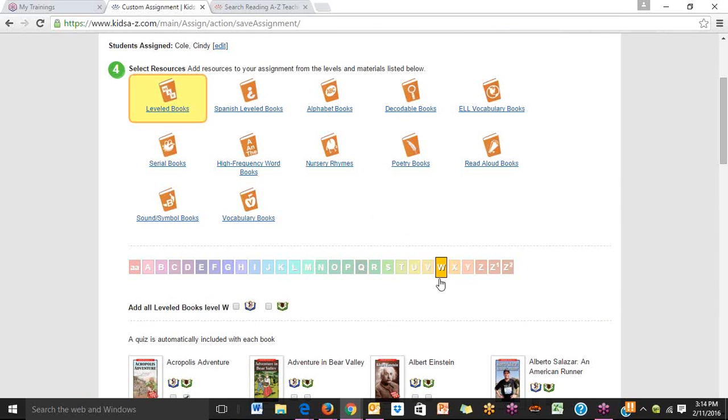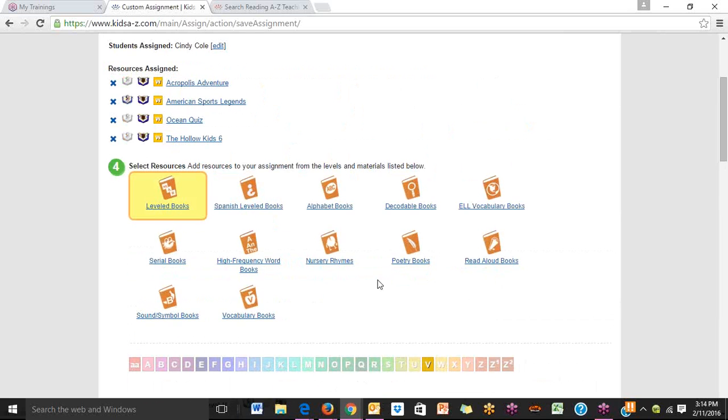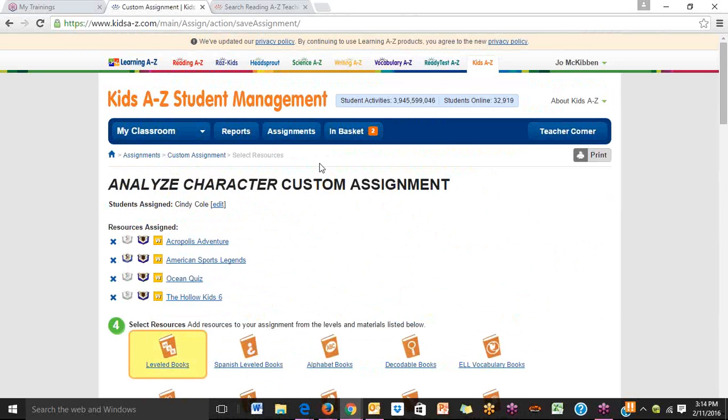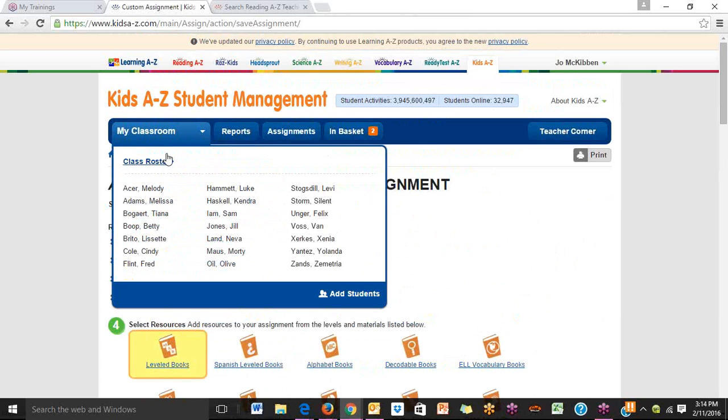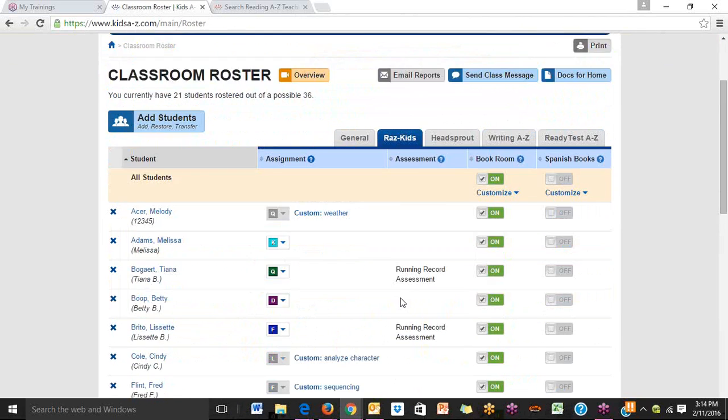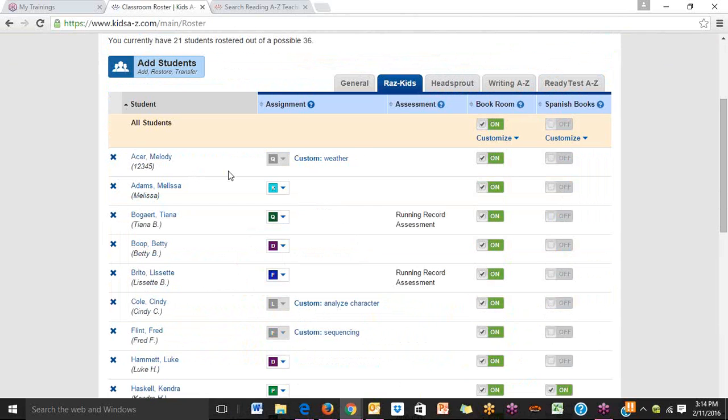And if you wanted to, since it's a skill that they're struggling with, you could even choose books at a level below that would make the reading level a little bit easier, and they could concentrate a little harder on the skill that they're having difficulty with. All right, so that would be such an easy way for you to give those students who are struggling with a particular skill some additional practice. And then as soon as they finish that custom assignment, it will automatically revert back to the self-paced assignment that they were working in. And I'll show you what that looks like on your screen.